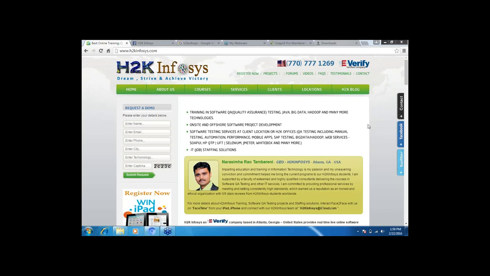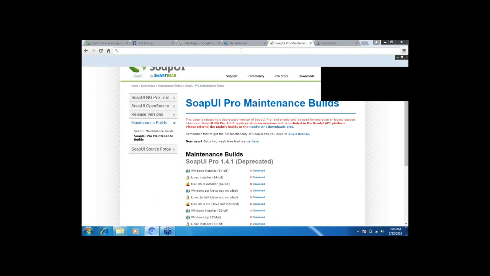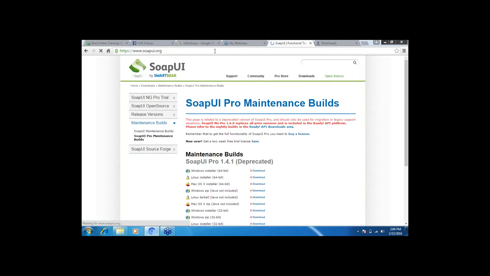Today I would like to explain how to install the SoapUI tool, a web services tool. First of all, you can go to the URL www.soapui.org. It's free. Press enter.